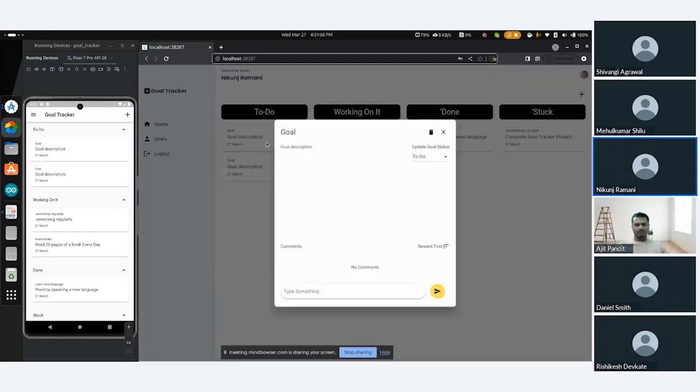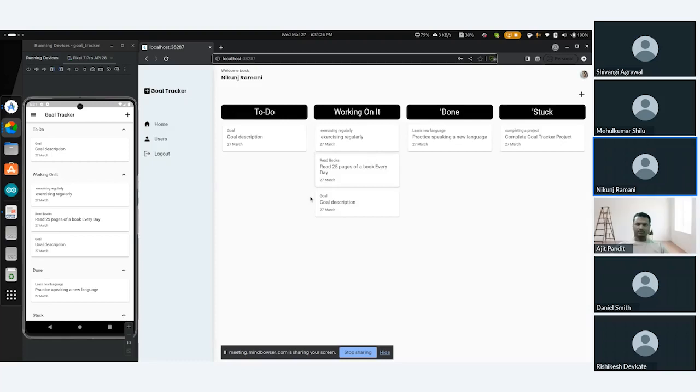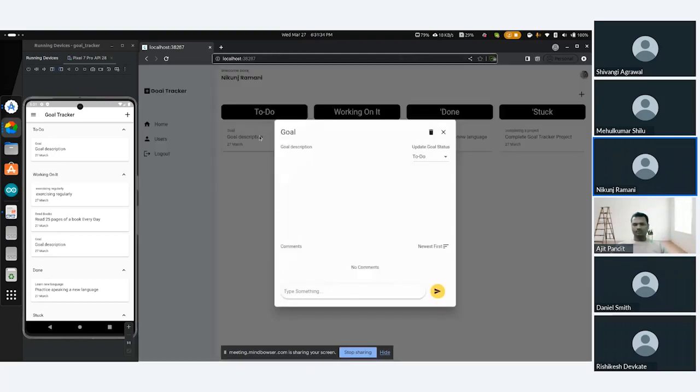Once you have added a goal, if you like, you can update your goal description by clicking the goal card. Here you can see your goal details, goal description, current status, and if you like, you can add some comments here as well. Or if you want, you can update the goal status directly from here. Like if you want to move this goal from to do to working on it, this goal will move from the to do column to the working on column like this. And if you like, you can update goal details here as well.